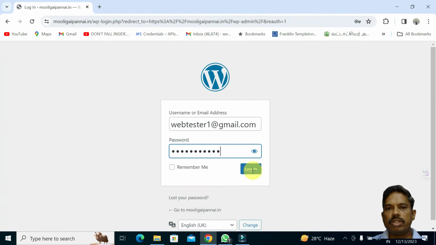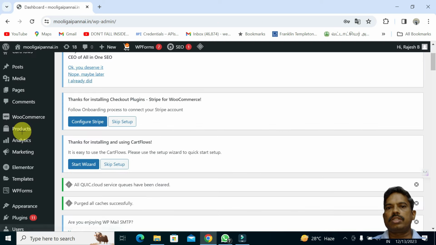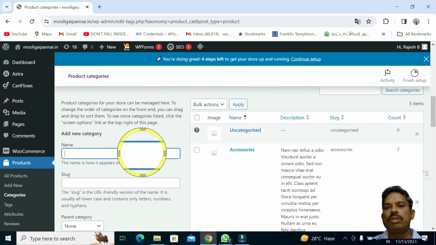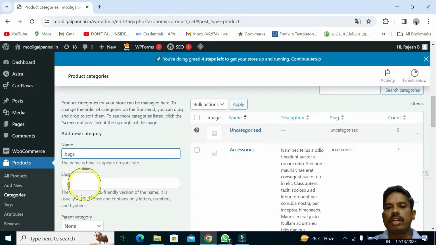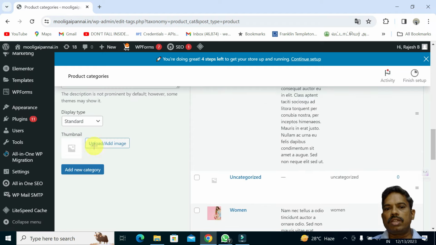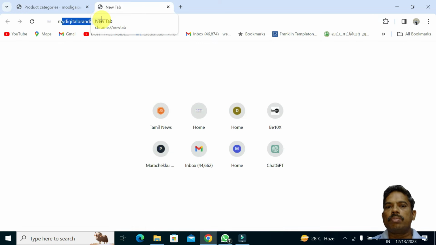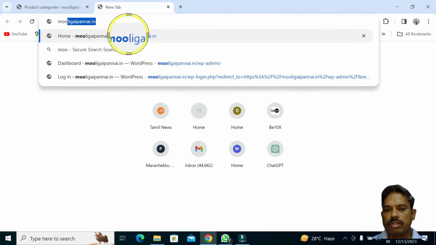Log in to your WordPress dashboard. Navigate to the Products tab and click on Categories. Click on Add New Category and provide a name and slug for your category. I am planning to create a category with the name Bags. Add the description if necessary and choose a parent category if applicable. Finally, click on Add New Category to save your changes. Now your category named Bags is created.